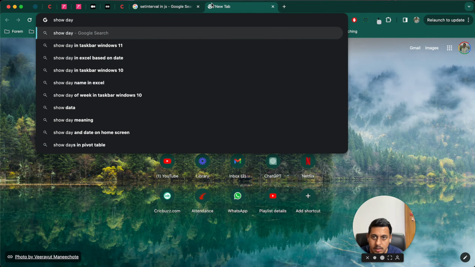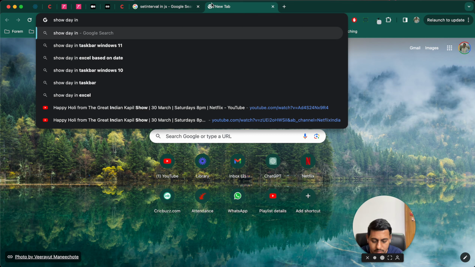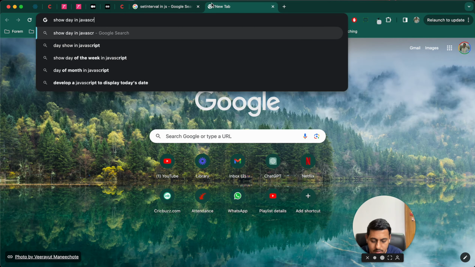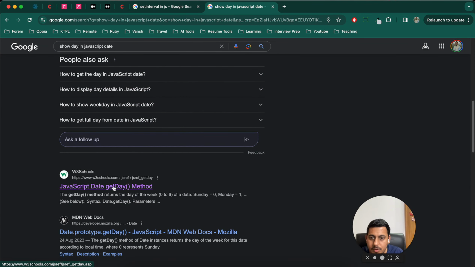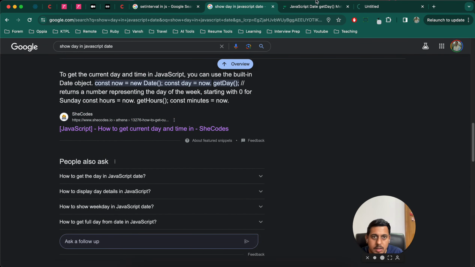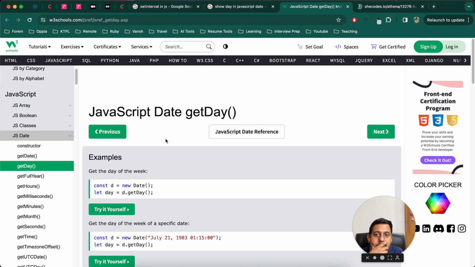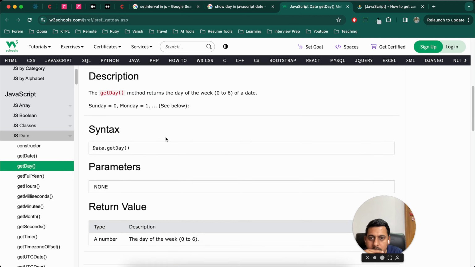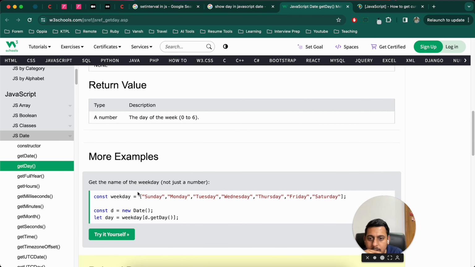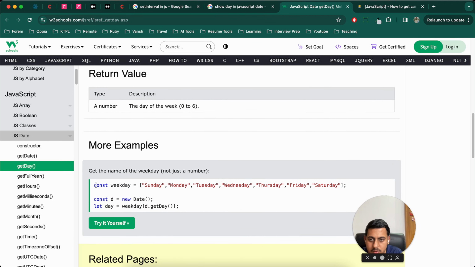Show the day in JavaScript. For this, I'll just do a Google search and quickly get the answer, because I don't think it will give me the day directly. Yeah, we will have to do something like this. So let's do this.